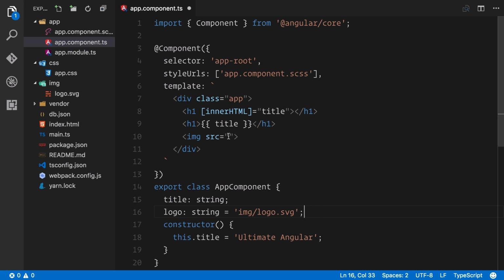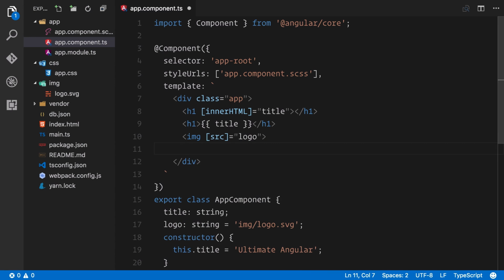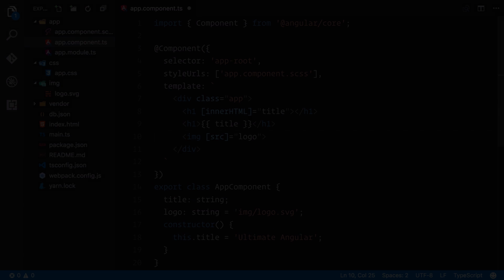Now to bind this, we might think that you do something like this. However, we've just learned that we want to dynamically bind to the actual source. So underneath, Angular needs to know that you want to bind to the source property. If you think in plain JavaScript terms, this would be something like element.source equals logo.svg. This is essentially the equivalent of what we're doing here in the actual template. So when we go over to the browser, you can see here that we have this Ultimate Angular logo, and it's being bound via Angular.